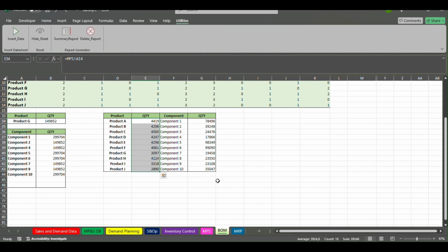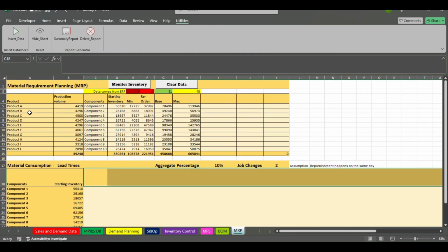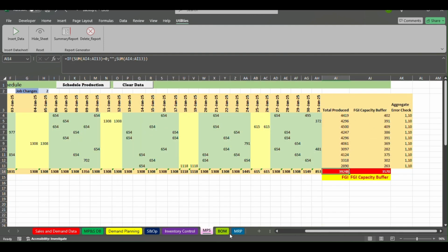Okay, now the next important aspect is the material requirement planning. Now we have the production schedules, and we need to plan the raw material requirement for the production. We have already seen the bill of materials data. So we know that we need components 1 through 10 for producing the products A through J. If we go to the MRP sheet, you can see the products listed here and the product volumes that come from the MPS sheet. You can see here, it's the same.